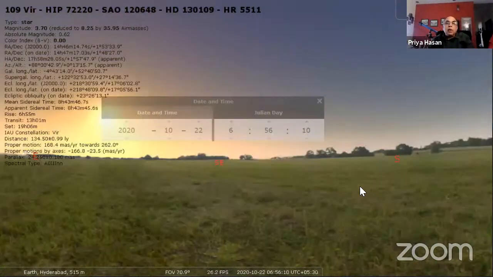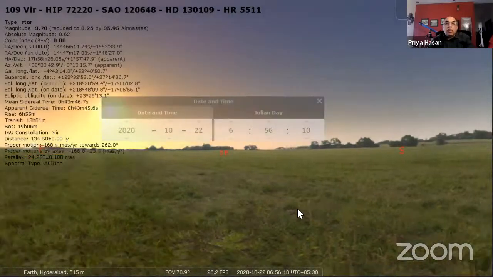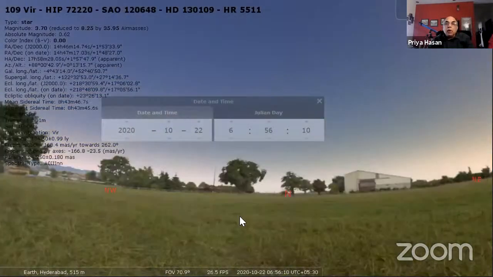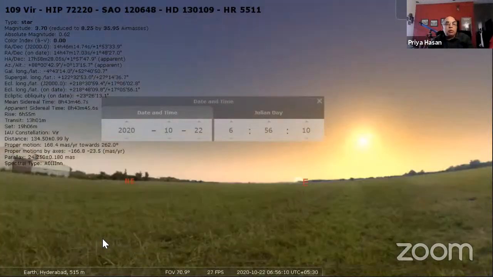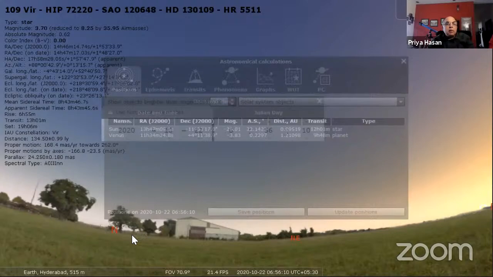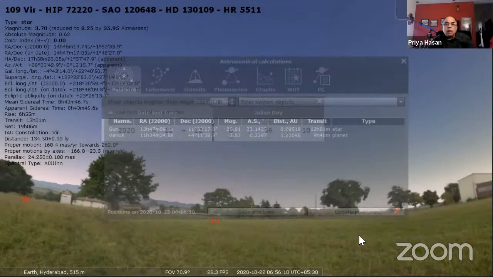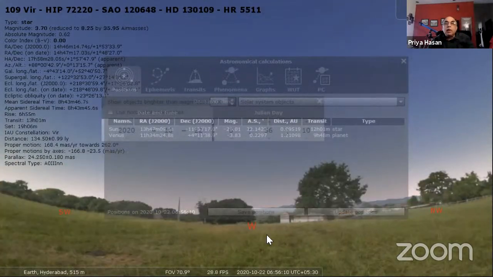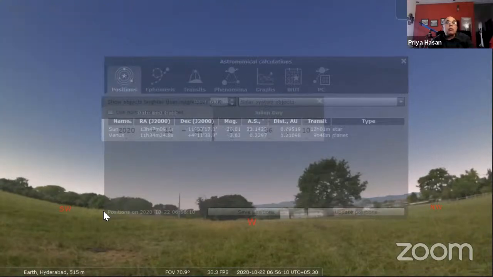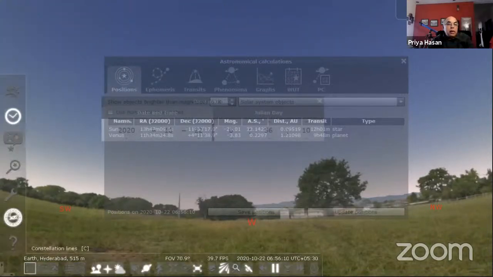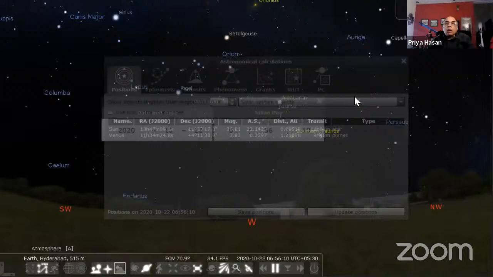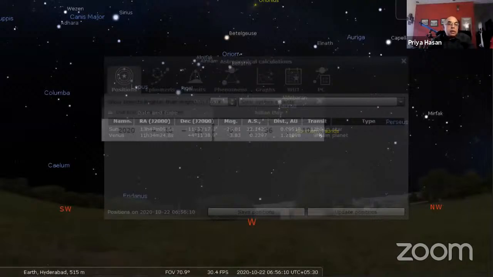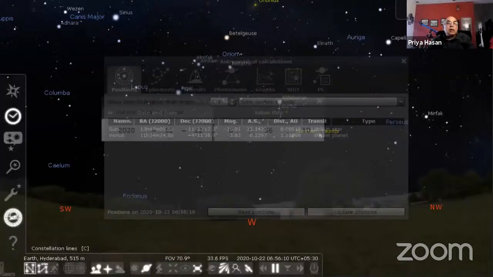And similarly, you can turn it around to the west side and you can see the setting of the same thing, and the same thing would happen on certain days. These things will set perfectly, and on other days, it will not. Okay, and then there are these constellation lines which you can set.